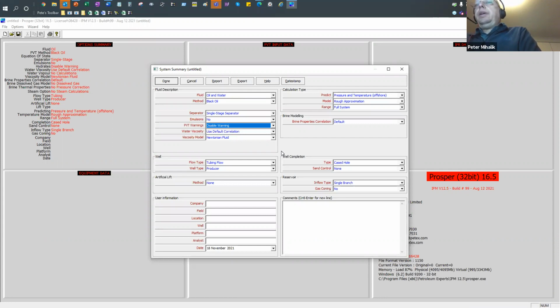Now, the model that we're going to be constructing today is an oil well with tubing flow. It's a producer, naturally flowing, so no artificial lift. It's an offshore well, so we can just leave that predict thing up here as offshore. But we do want to calculate pressure and temperature. If you ever see a model that is temperature or pressure only, or some of these other options in here, I've never used them. Not pressure only, for instance, you don't want to do that.